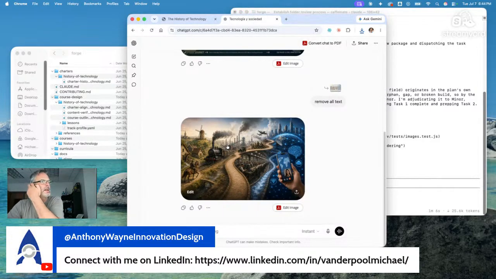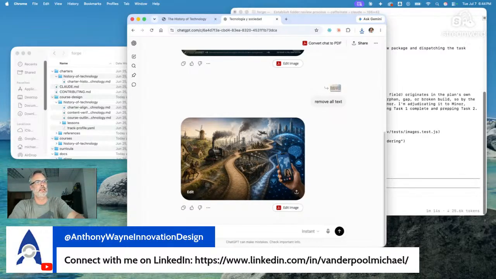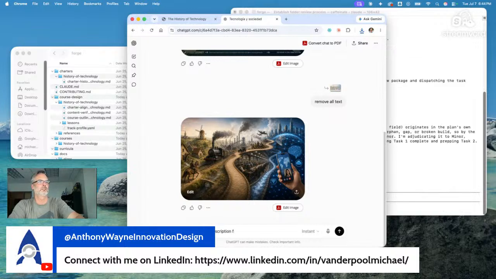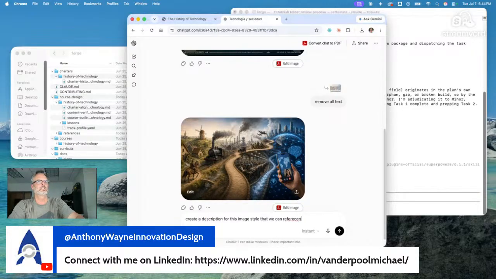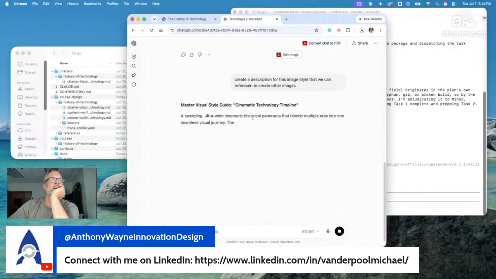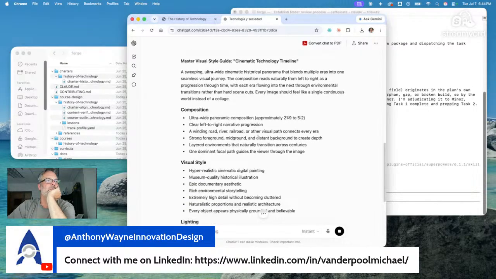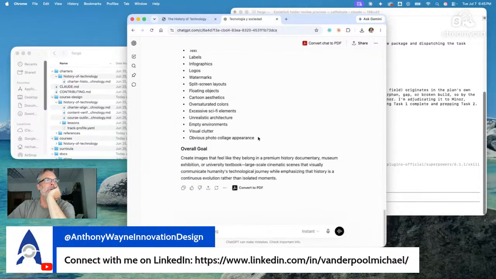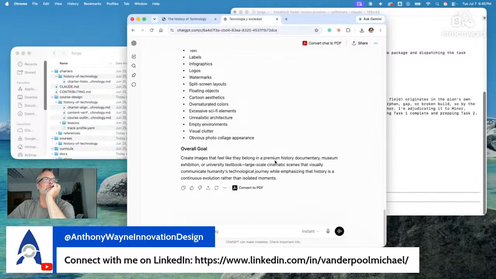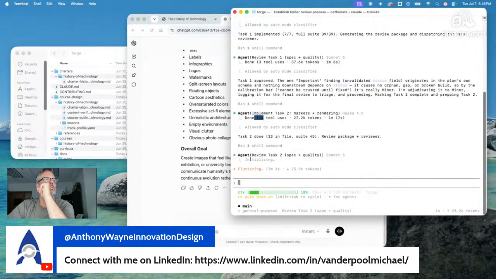So let's go ahead now and create a description for this image style that we can reference to create other images. We're going to do a test here, right? Because again, oh, sweet. Look at that, that's beautiful, right? Here we go. There we go. Overall goal, create images that feel like they belong. Sweet, sweet, sweet.